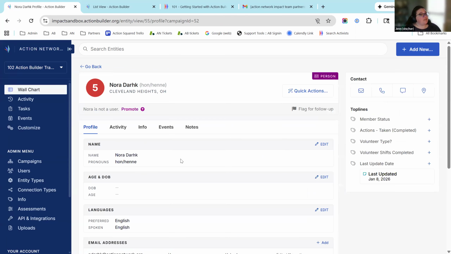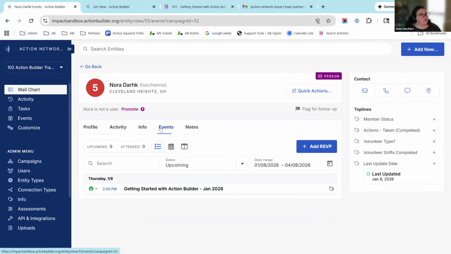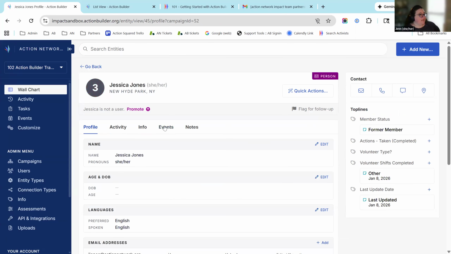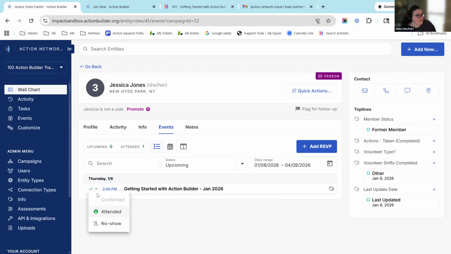So you can mark people as attended. So now on the person's record, you'll be able to see whether they RSVP'd to an event or whether they attended if the event is in the past. So if I go back to Jessica and I go on the events, we can see that since today is the event date now, we can see in the dropdown, we can either mark her as attended or no show. So maybe she didn't actually show up.